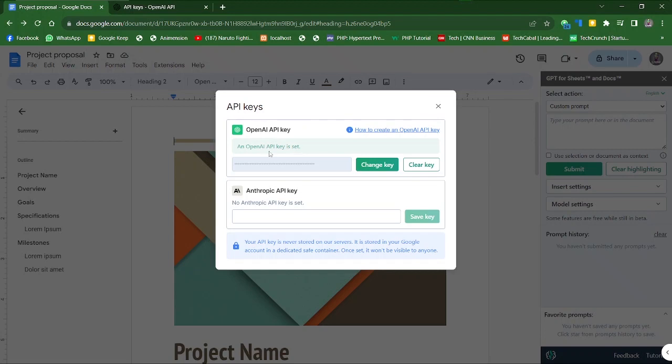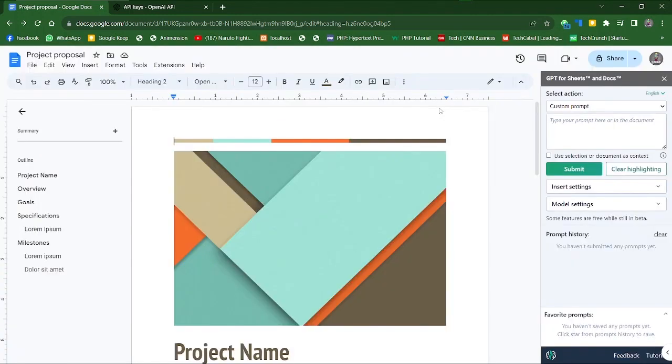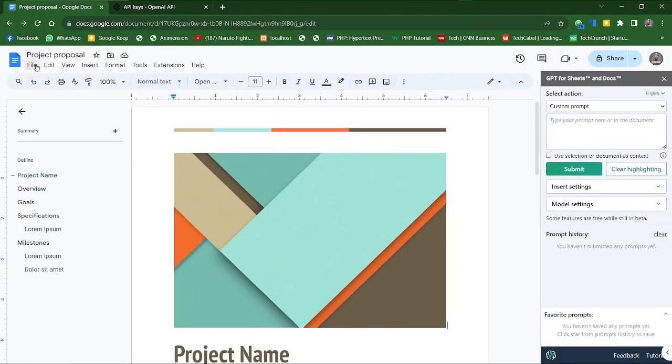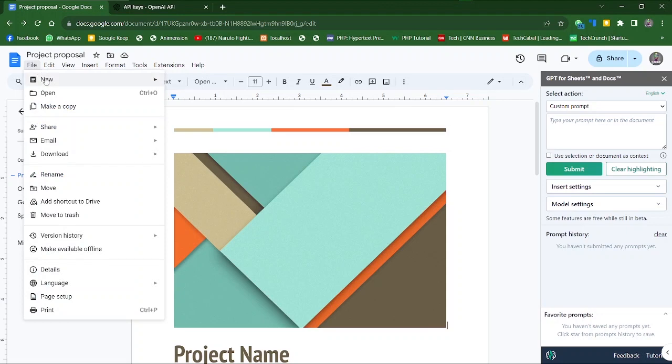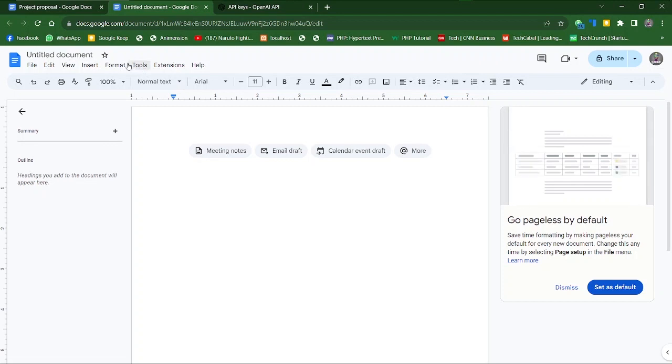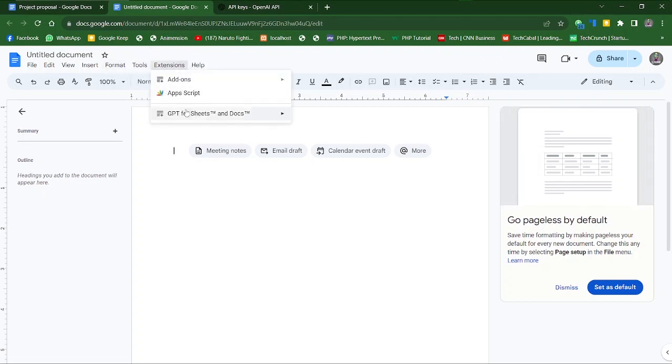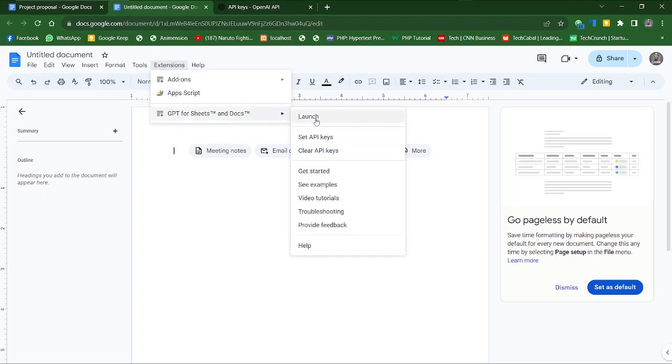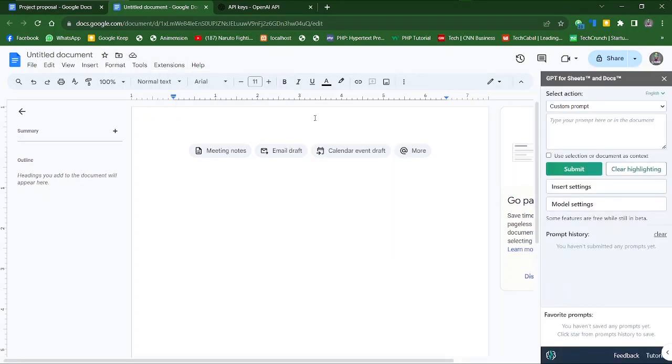Alright, so far so good. Now to test this out, let's create a new document. Now go to the Extensions panel, go to GPT and Launch. Now, go to the sidebar. Here you can write a prompt and insert it into your document.